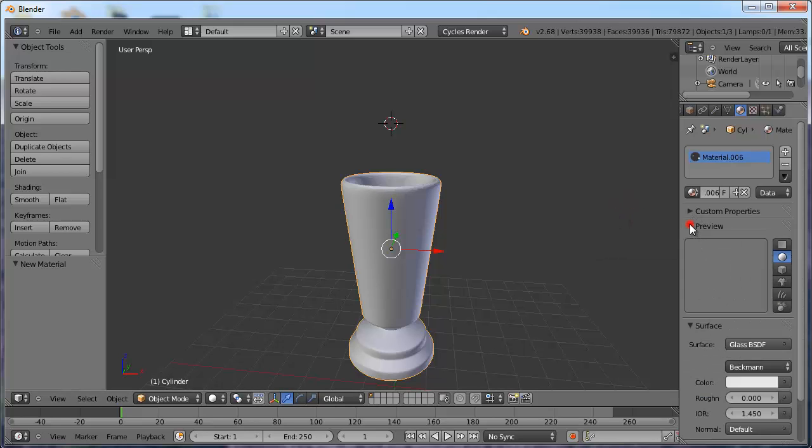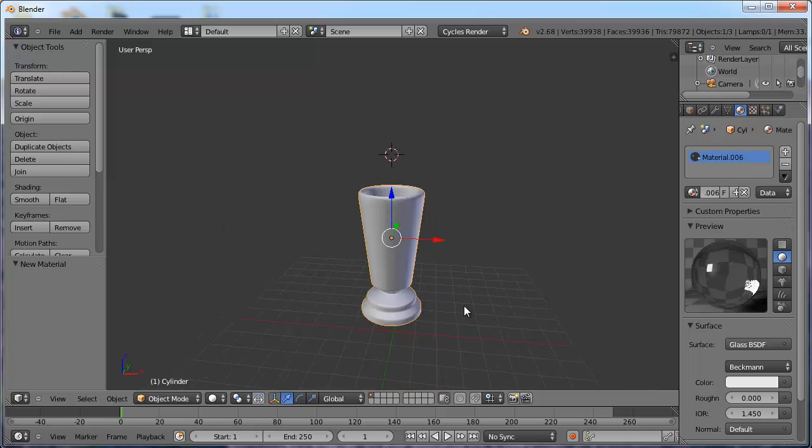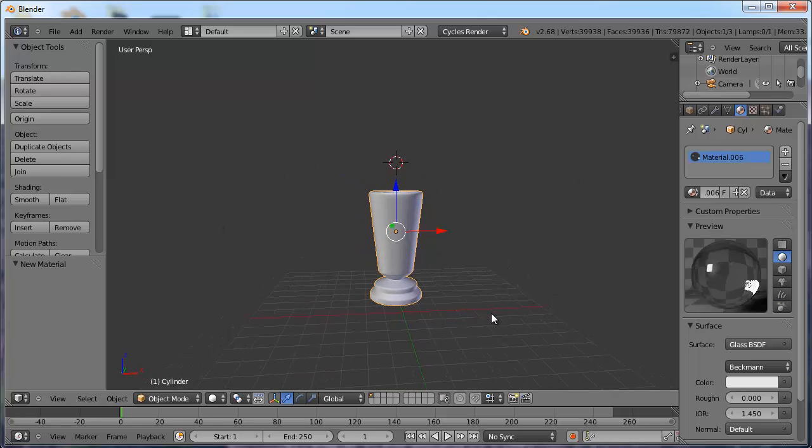If you click the preview button right here, it previews it, and it's going to look something like that, like glass. So you could render it now and see what it looks like, but it might not look great because of this gray background. And so let's do something else here, a little trick. Just throw in some lighting here.